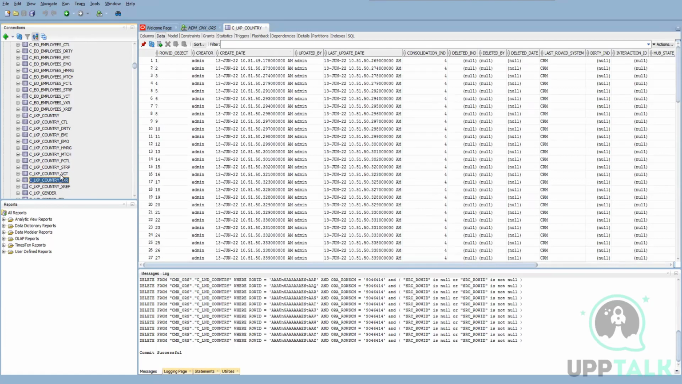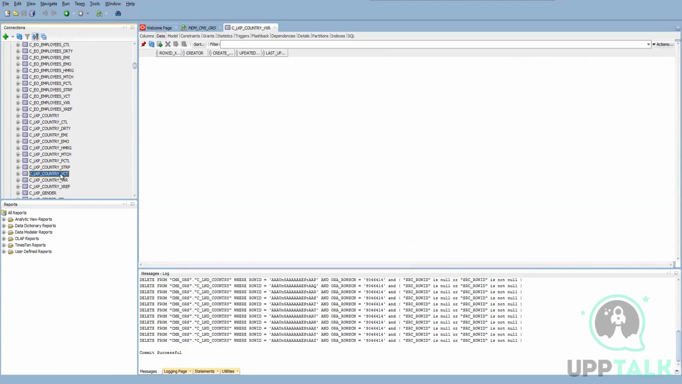There won't be any record in any of these tables, but in the control table, nothing is there, right? Because there are no updates which are getting done. So the control table only holds the updates for any record.